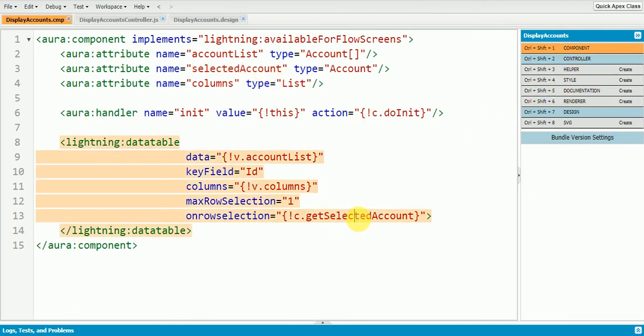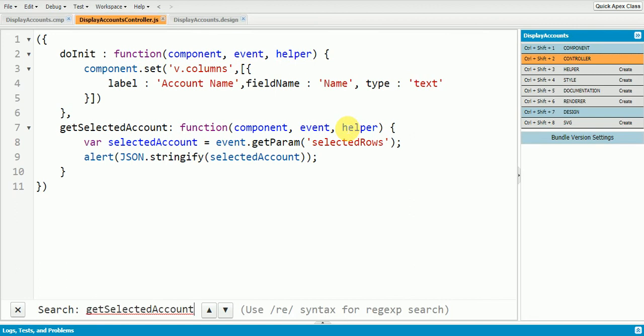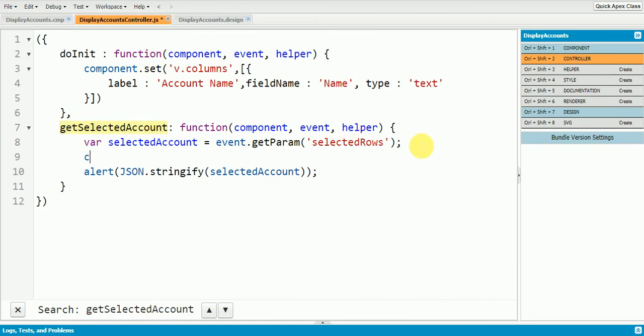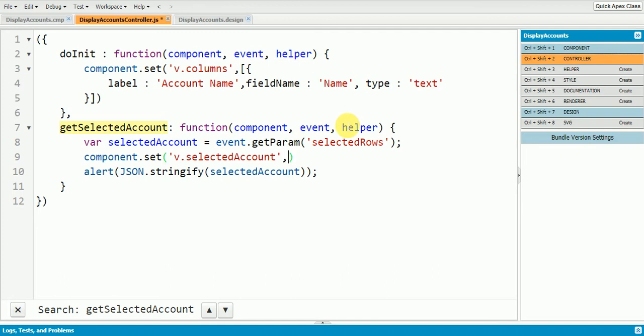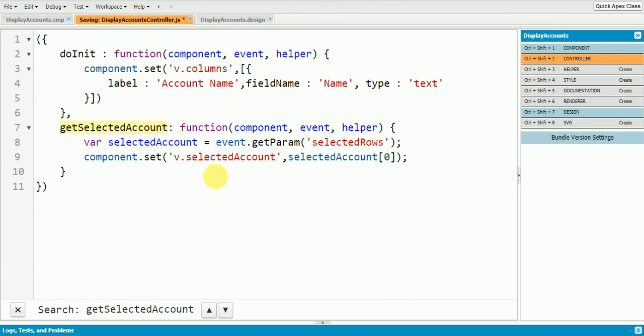Whenever on row selection we are calling this function, go back to this function here, and we have to set this here, component dot set. Use this attribute called selected account, comma, selected account of index 0. As it is a list of records, that's the reason I'm using only the 0 index. That's it. Now we are getting the selected account back to the flow. So based on the selected account we can display additional information in our flow.